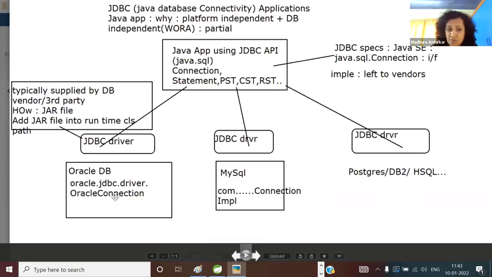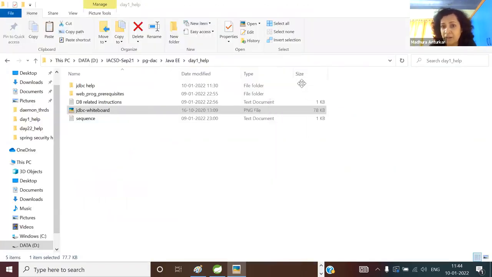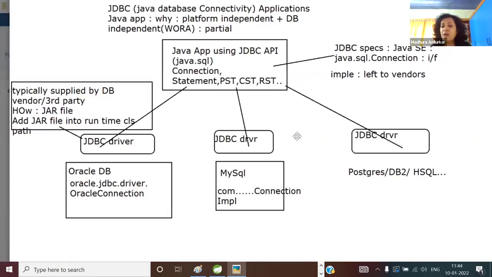The answer is yes. Let it be your Oracle database, your MySQL database, your Postgres, DB2, HSQL, or even your NoSQL database, Cassandra, Mongo, whatever. This is the database independence which you enjoy. Understood what I said? Write once, compile once, and you can run it on any existing database. Is the statement clear? Database vendor independence. So naturally you have to understand how. Let me ask you.